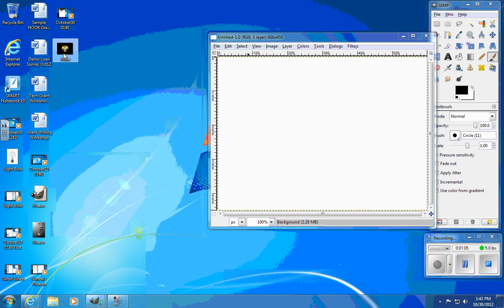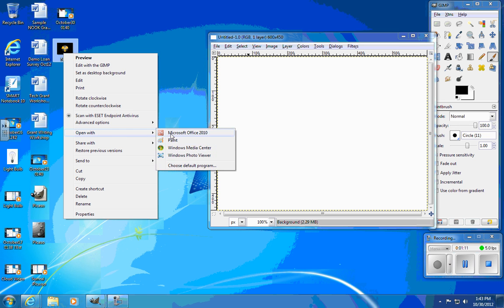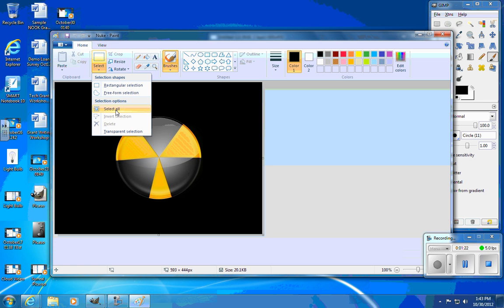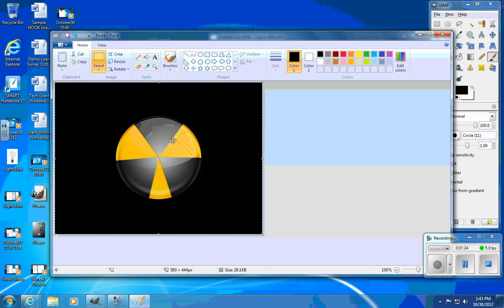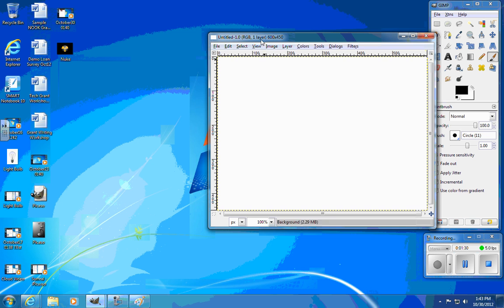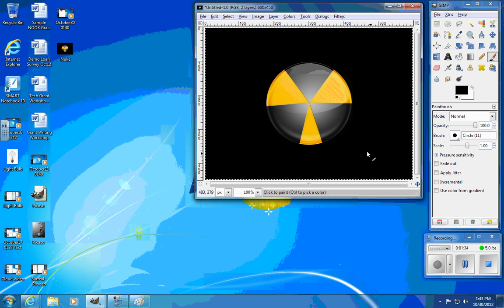And there it is. I'm going to go ahead and open it with Paint. Now, you might be thinking, why would I open it in Paint? By opening it in Paint, it allows me to cut it and paste it into GIMP. So I'm going to go ahead and select all. And then I'm going to hit Cut and minimize this. I'm going to go Edit, Paste Into, and there it is.